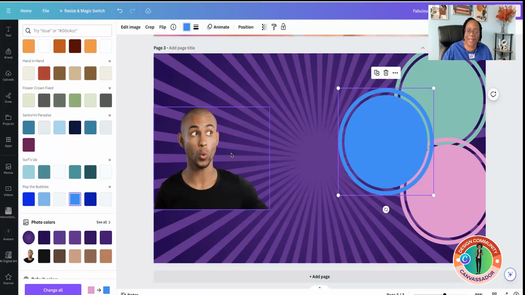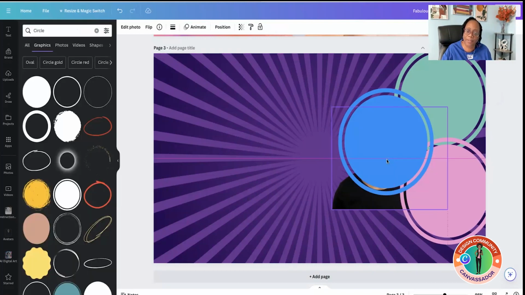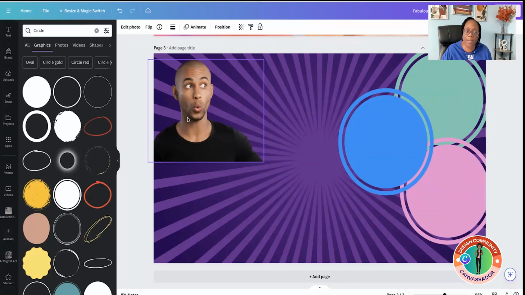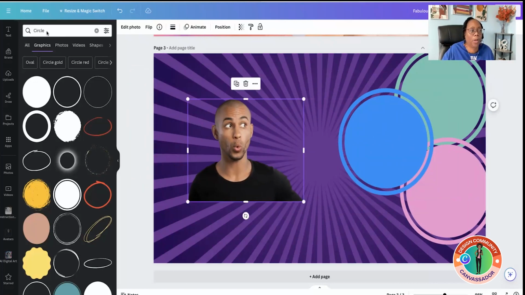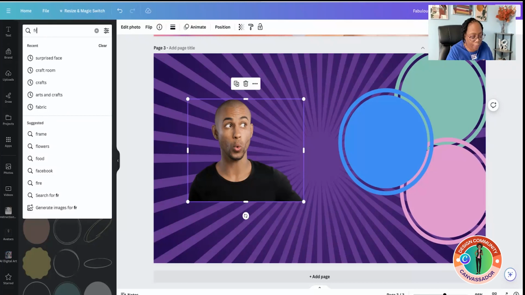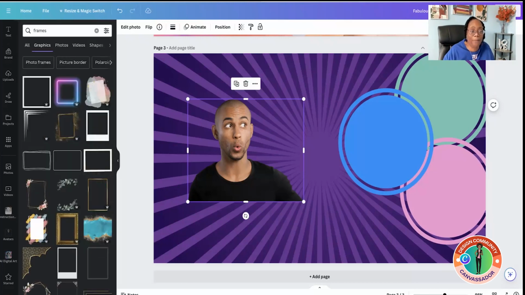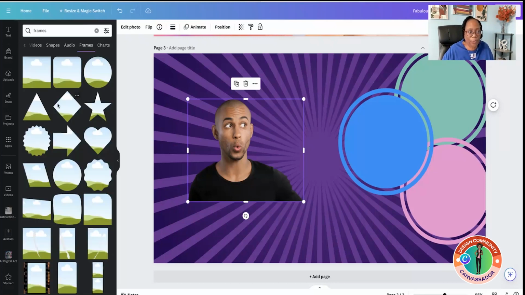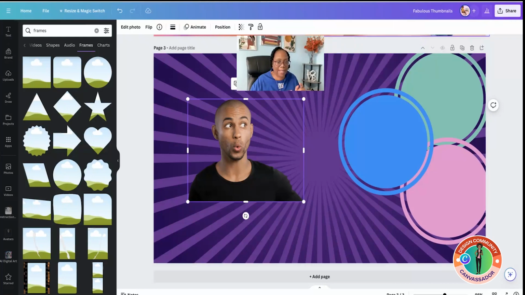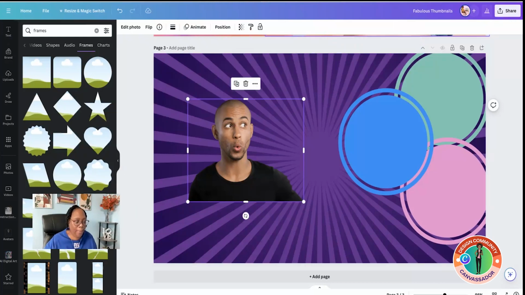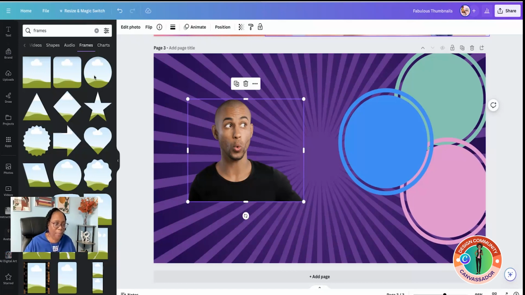But here's the thing. I really want him in this circle. I want him here. So what do we do? We're going to go here, add frames. If you didn't know, Canva does have frames. And so we're going to use frames. Frames allow you to add images into any of your designs. You can add a frame, which you'll see. I'm going to add this frame. You can add a shape of a frame into your design and then create the image in that frame.